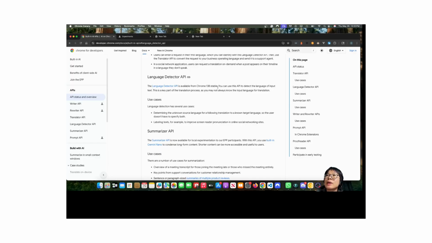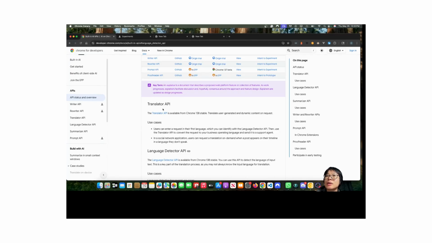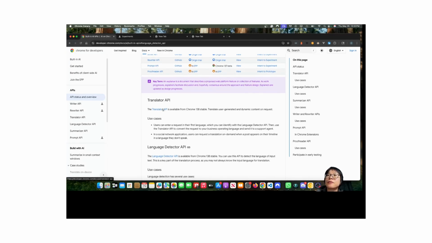Gemini Nano is a small LLM model in Chrome AI that can do a lot of things, for example, language detection, summarization, and translation. It is very useful to web developers who want to build small demos and applications using only client-side AI.